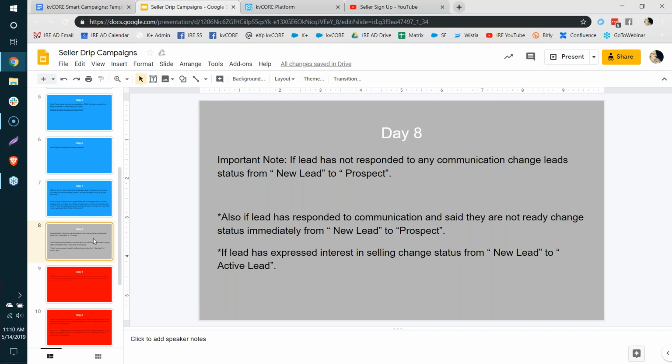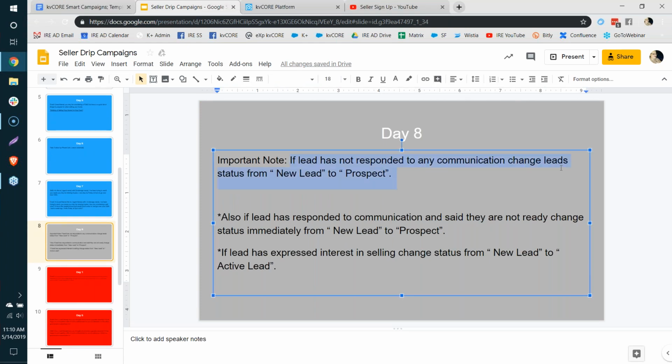And this gray slide here is where it's kind of signifying, okay, this is where something can hinge depending on that person's status. So perhaps if they haven't responded to any communication and you change them from new lead to prospect, you can trigger a different smart campaign. Or if you change them because they've expressed interest in selling, you can change them from new lead to active lead and put them down a different path with a smart campaign. So you can create these different directions for folks.